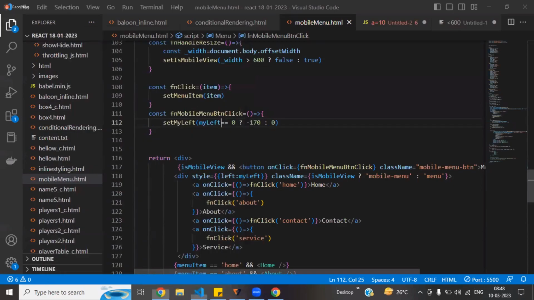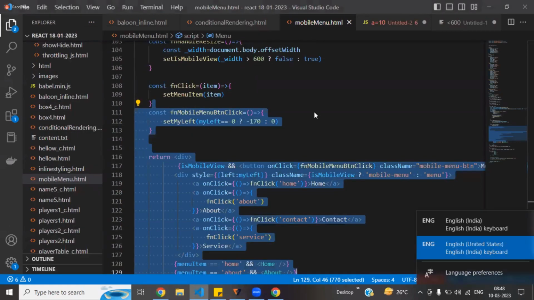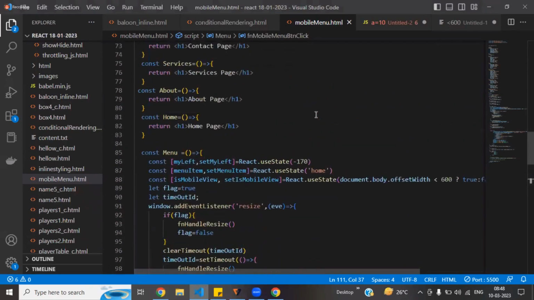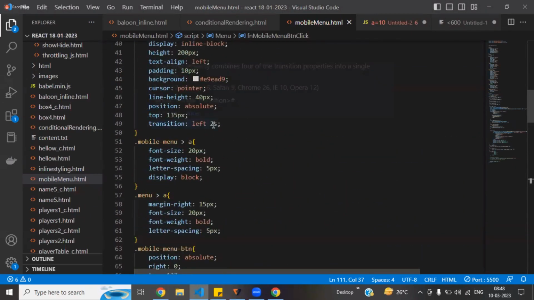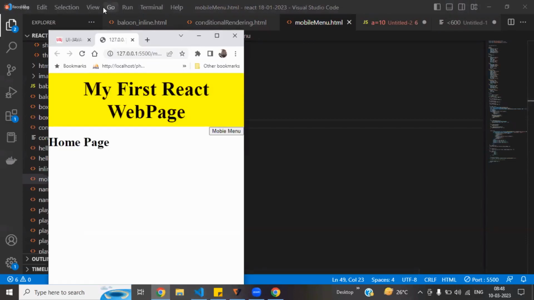I want it a little bit faster. These values I want to apply a little bit faster. Then can I go with what? Transition is like 1 second. Transition is like 1 second. Yes or no? Yes.